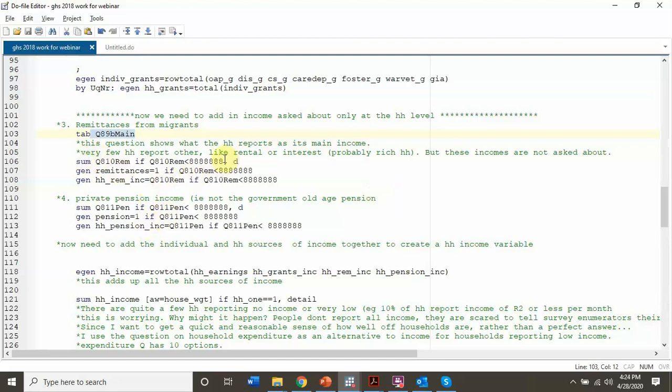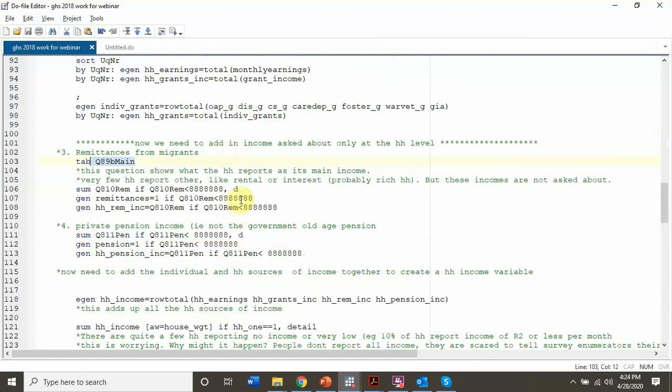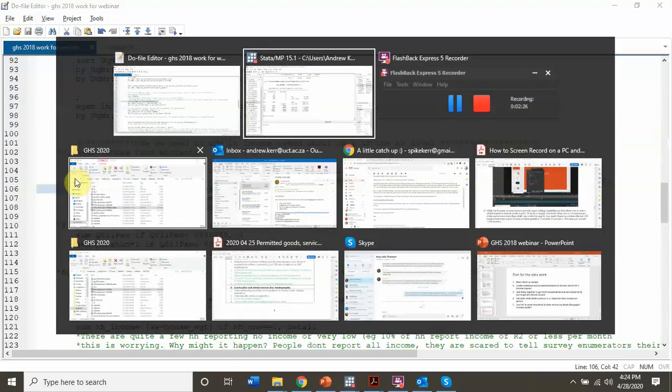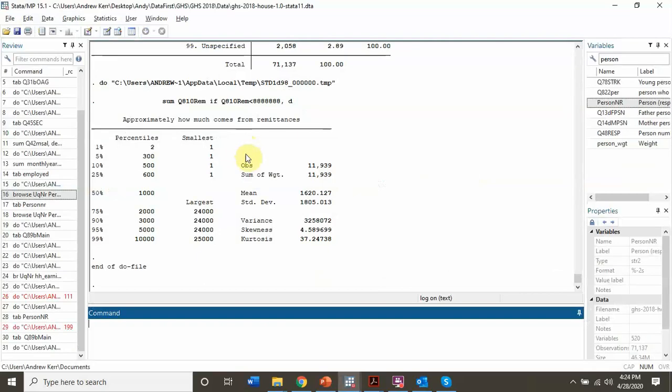Again, we have this situation where Stats South Africa codes not applicables and refusals and things like that with these very high numbers. And so what I'm going to show you here, just a quick sum of the remittance variable. There's not many. So of the 71,000 individuals in our data set, only 11,000 live in households where there's remittances, some with very small numbers. So this doesn't really make sense. We're going to skip over that.